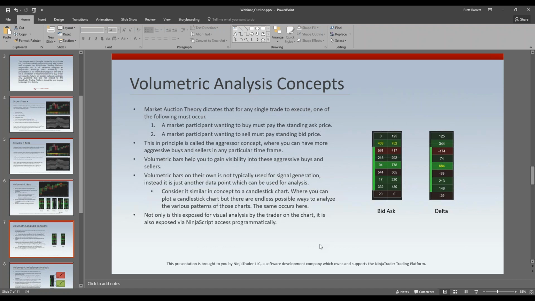And you can think about that in terms of order types in some cases. For example, if you think of a buy market order or sell market order, when you place a buy market order, you say, I don't care what the price is, just give it to me. In which case, whatever the offer is, that's what you're going to get. And so in that case, you are paying the standing offer price. Vice versa with a sell market order.